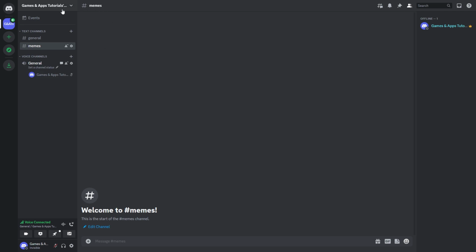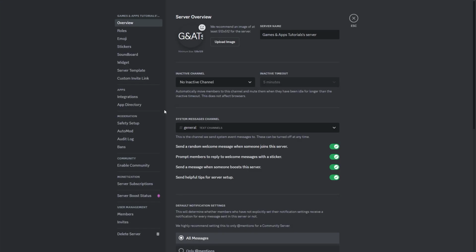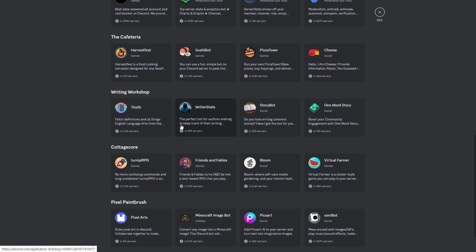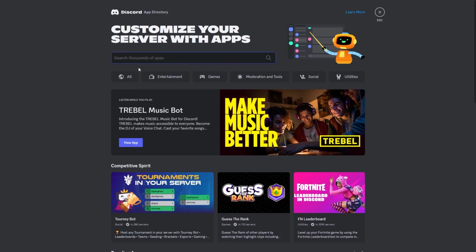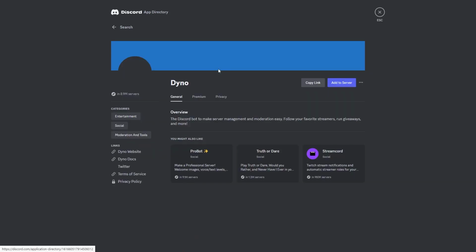So over here at the top, click on your server name and then go to server settings. Now over here you will find app directory. Here you can find lots of different bots. And for instance, over here you can select the category if you want to find something more specific, or if you even have a name of the bot, then you can type it over here in order to find it. I'm gonna go to entertainment, and let's say I want to add this bot over here.